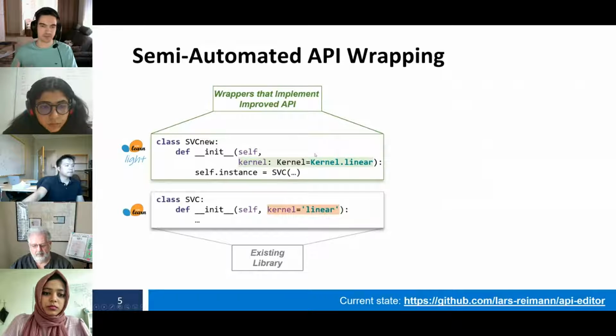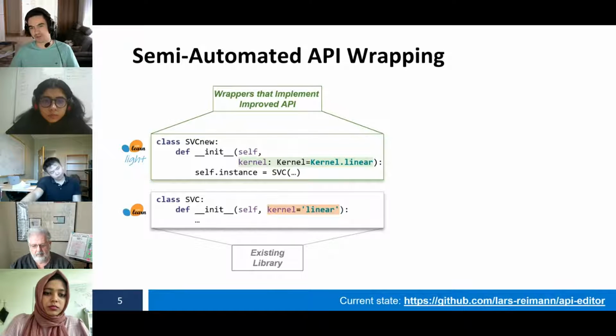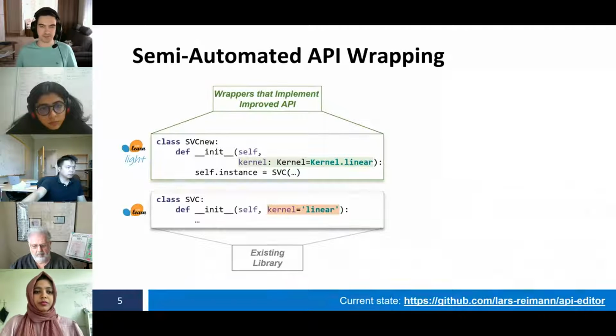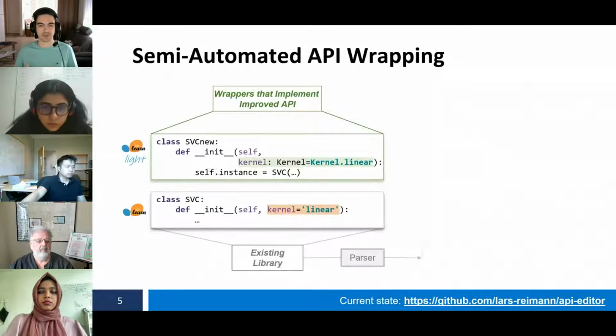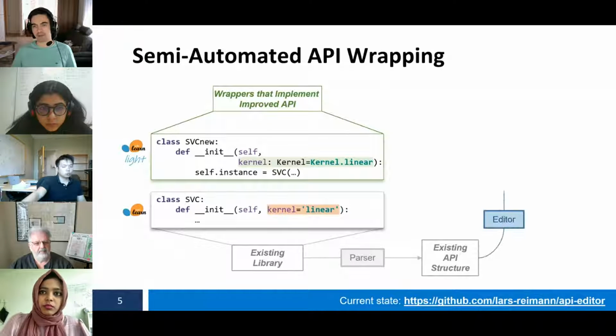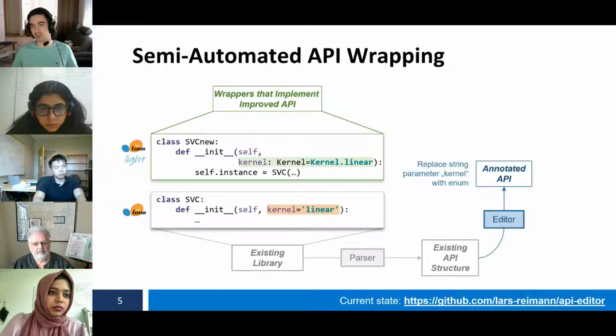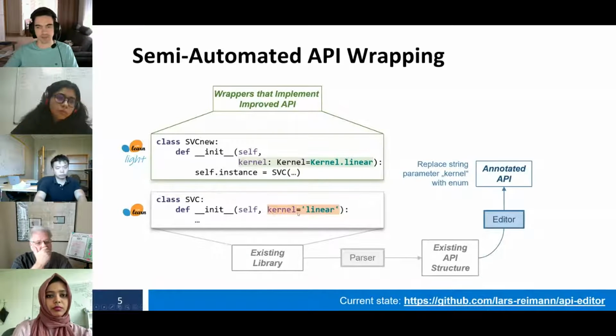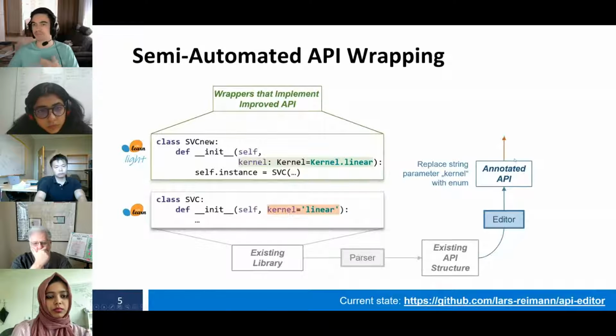So now the question for us was, we have a library and we want wrappers around it. So how can we get there? Because as we mentioned, it's a very large API and we don't really want to do this tedious work by hand. So our approach is instead to first of all parse the existing library, get some API structure definition out of this, which is some higher level abstraction than source code, sort of like an AST. Afterwards, we take this API structure, put it into an editor. There, the user can add what we call annotations, improvements to the API, such as saying, okay, please replace this kernel parameter over here, which is currently a string, by a proper enum. We get some annotated API out.